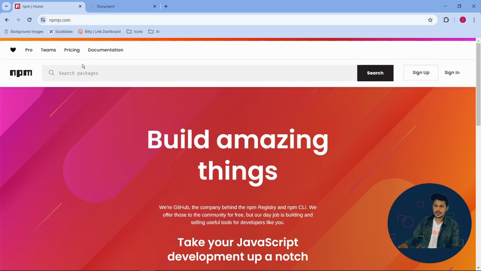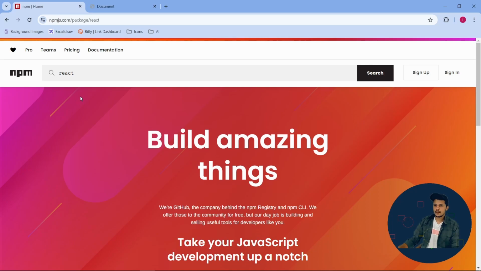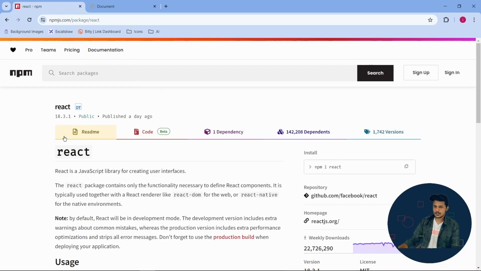Once we go here, we can see we have a search box, and also we have sign in and sign out. Right now we don't need that, but if I click here and try to search for react. As I said, React.js is a library of JavaScript, and I searched it here. You can see React.js is showing here. React.js is a library for building user interfaces. If I open it, we can see the React.js package is visible here. So this is the React.js package, and here is the command to install it.